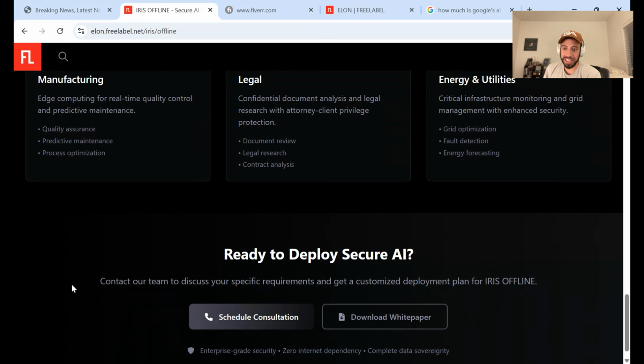Defense and military. Wow. You see that? Damn. But yeah, okay, what do you think about that? So that's where our enterprise package can come in for Iris Offline. Yeah, it makes sense. So there we are.